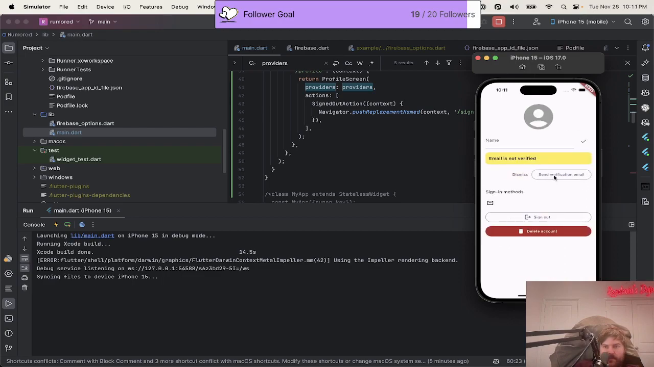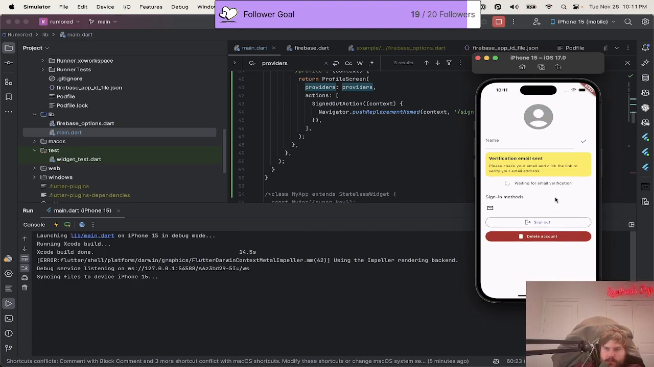Email is not verified. Send verification email. So I don't have the plugin necessary for that, right? But this is my profile. Okay, so maybe I do want email verification. Let's see what happens when I click that button. Please check your email. Maybe it just works. Maybe it's in core.